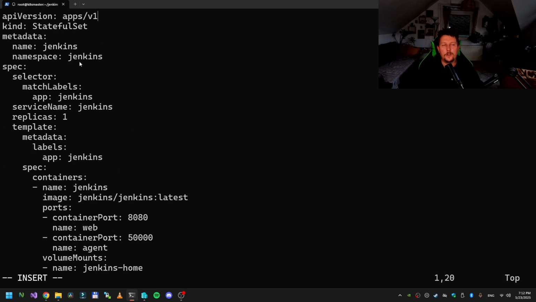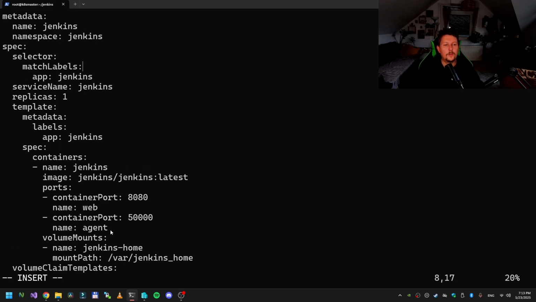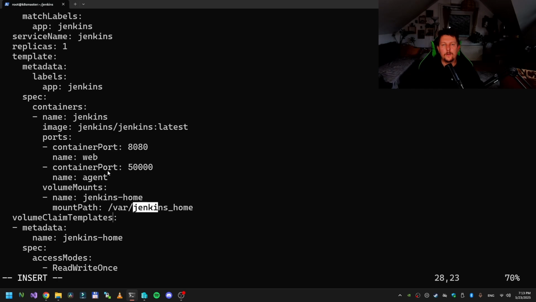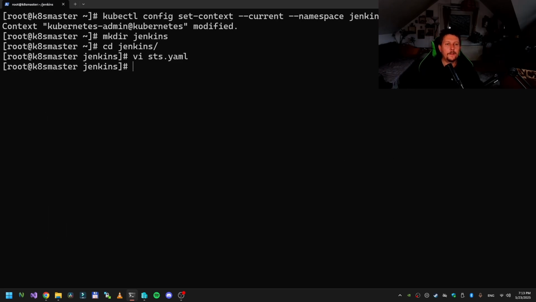So in this situation, the deployment, Jenkins is a stateful set because Jenkins is a stateful application. So we are going to use the port 8080 and for the agents the 5000, and we will have a service which makes the Jenkins web UI available for us. And technically we will have the Jenkins home mounted, and this is going to have a 2 gig storage that we are going to use. So let's save it and use the kubectl apply -f sts.